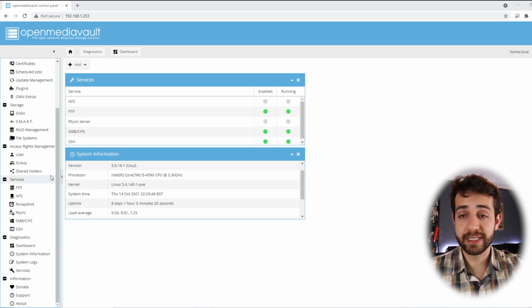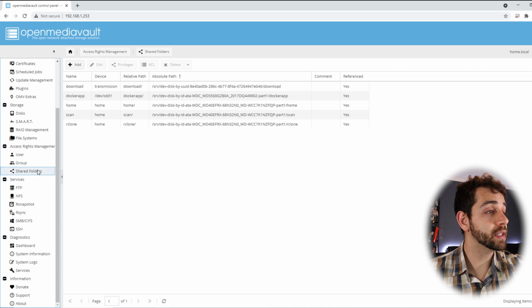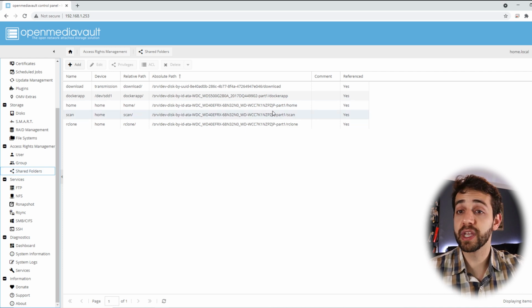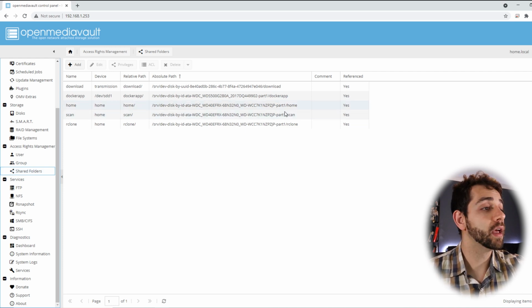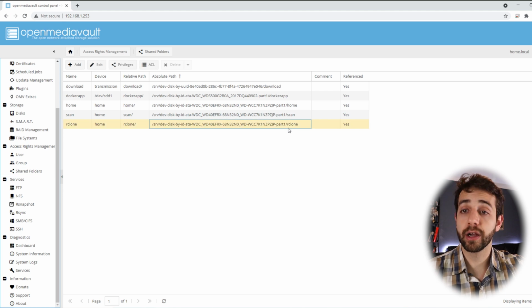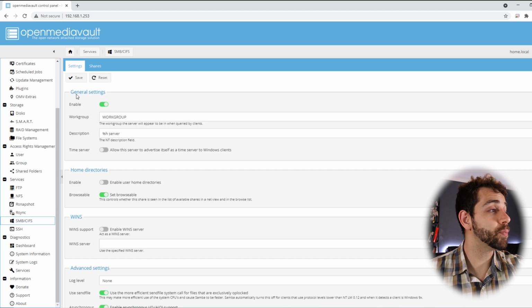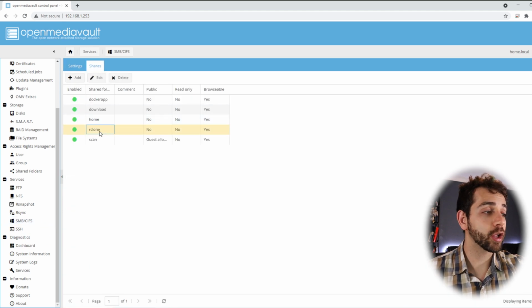In my system, I have some shared folders. Among these shared folders, I created one specific for this crypt activity. This shared folder will be called Rclone. This shared folder is shared in SMB as well as Rclone, and it's visible to my user. Having this in mind, now we can open our Samba.